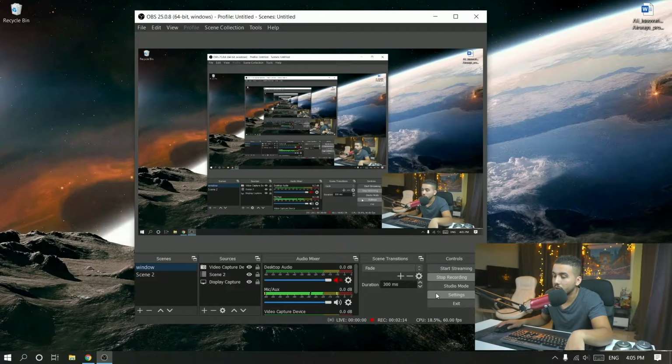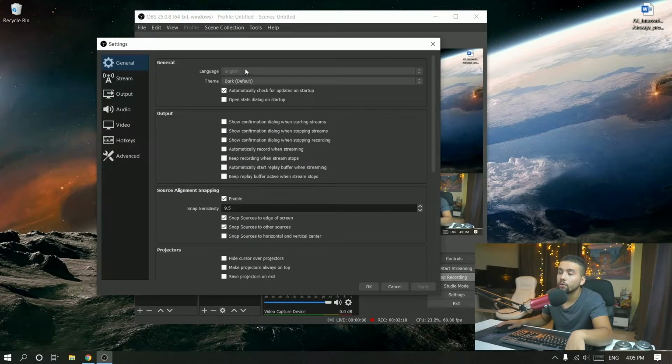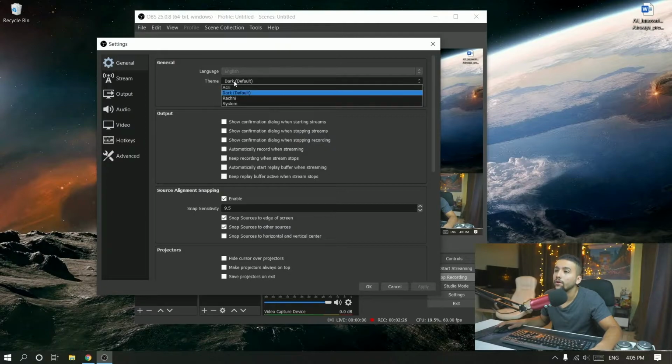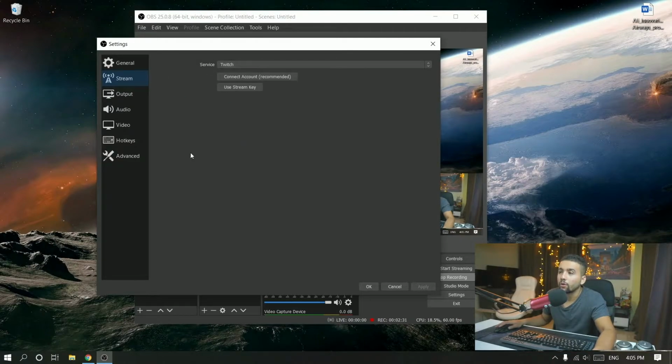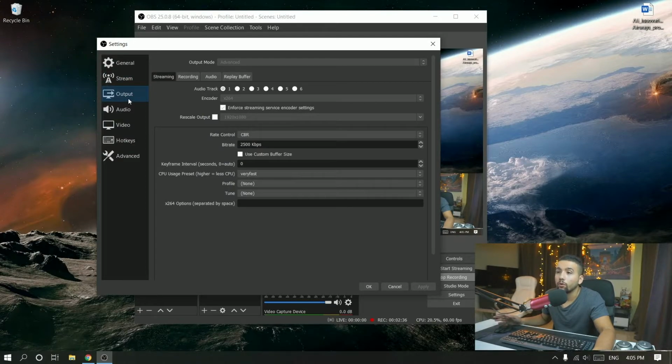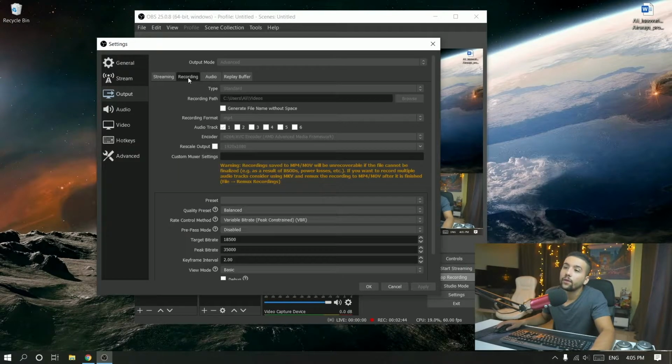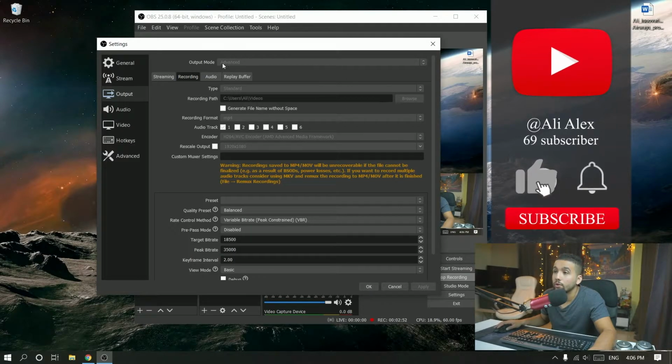Moving on to settings here. If you go to general, the theme is set to dark, and you can change this theme depending on your style, but the default is the dark one. For stream, we're not going to be talking about streaming because we're not going to be streaming in today's video. I'm only going to be talking about recording. For the output mode, you first of all want to select advanced, and then go over to recording, and the type is set to standard. I cannot change it because I'm recording right now.